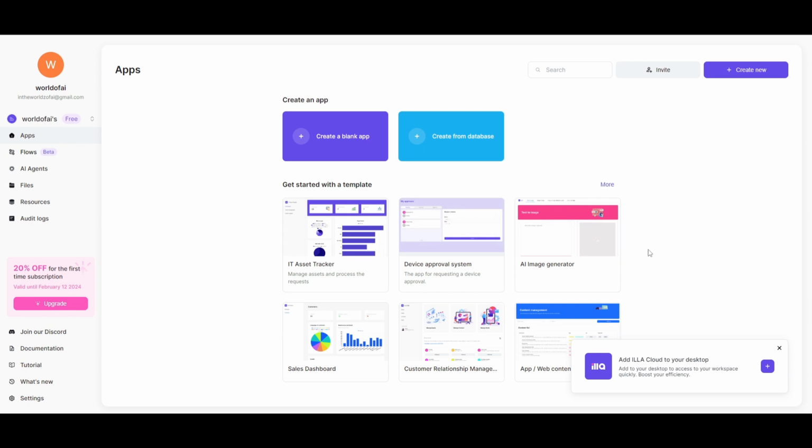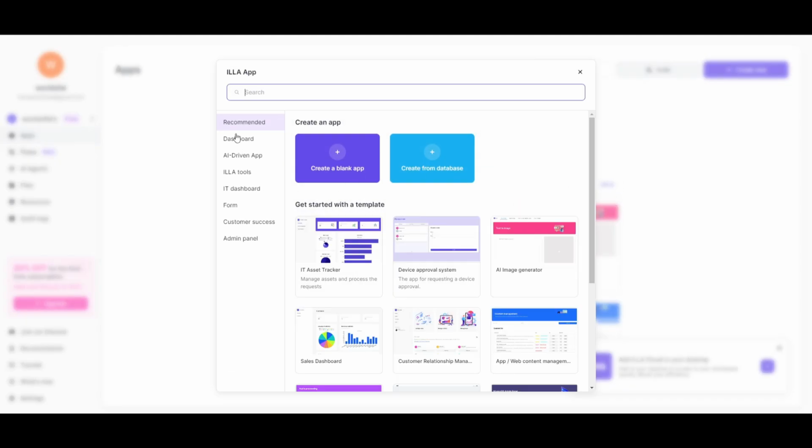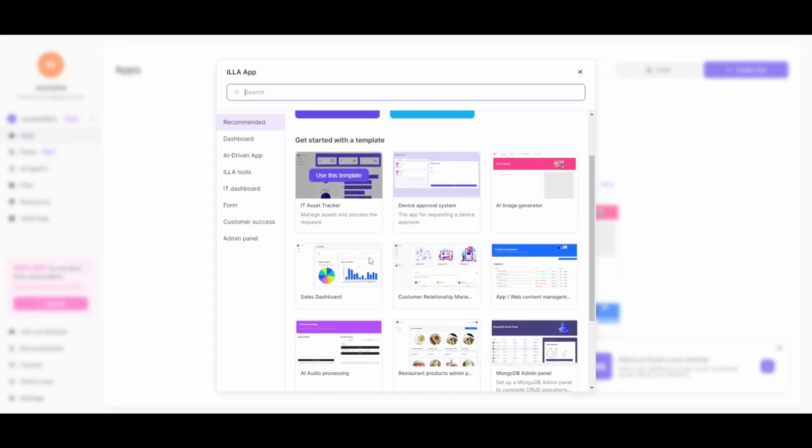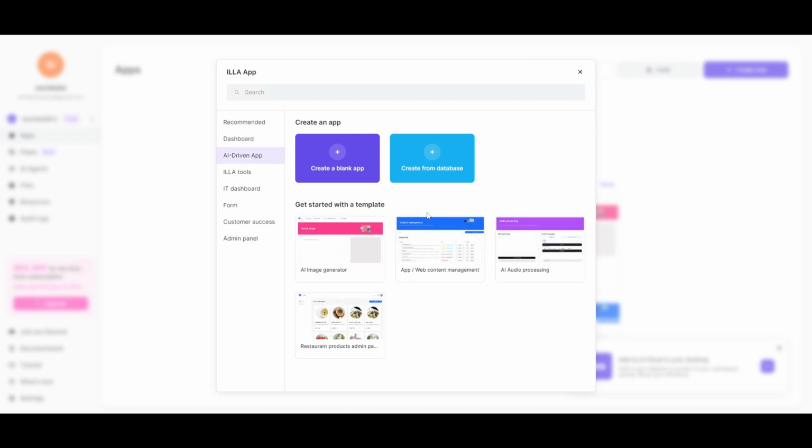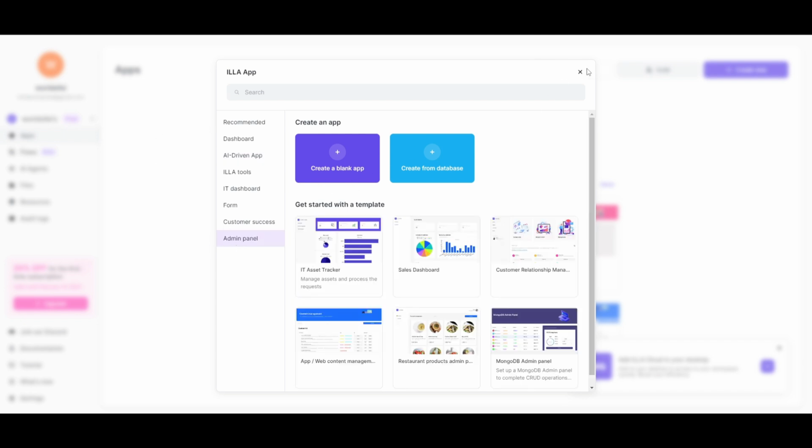There's various other things that you can also implement this into. So if you're interested in taking a look at some of the templates, you can just click more and you can see that they have a lot of different templates that you can get started with. Now, if you go to the AI driven application, you can see that there's various things that you can work with, such as an app and web content management. You have an AI audio processing, which is really cool, as well as much more. So definitely take a look through this, play around with it so you get a better feel as to what you can do with this.